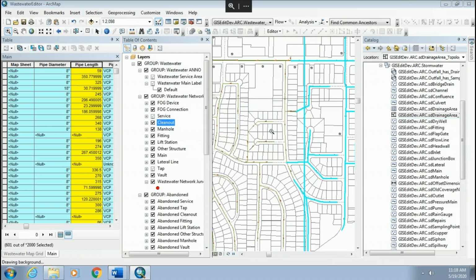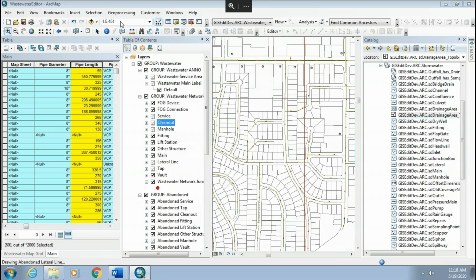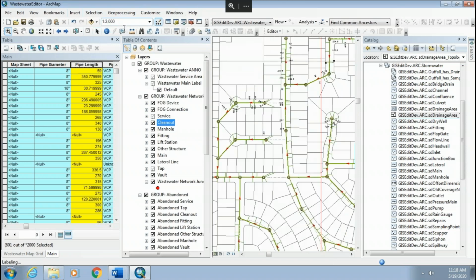Okay, how do you get to the scale quickly? You can type in here, like if you were, I'm going to zoom back, and you can type in here. Right? So that's a zoom scale.